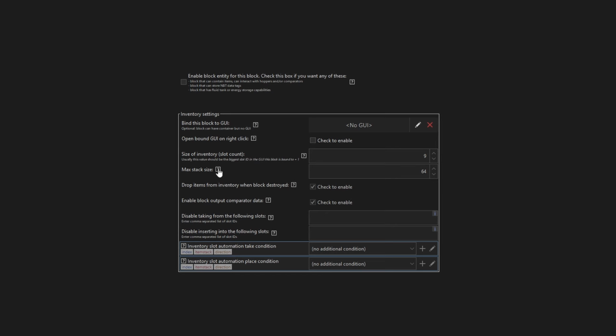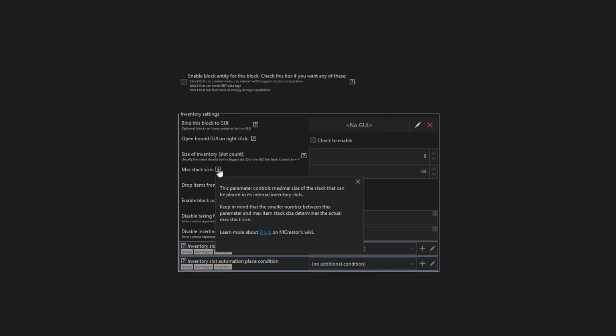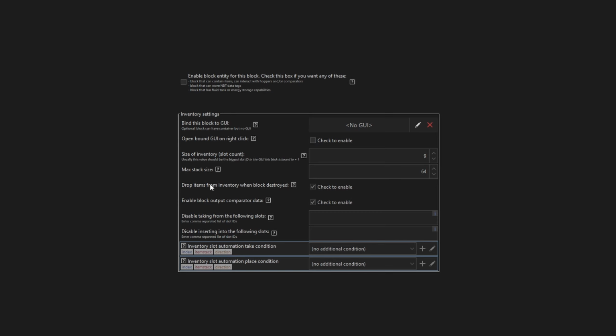Max stack size allows you to set how big of a stack of any item each slot can hold. Next, do you want it to drop the items that it's stored when you break the block?